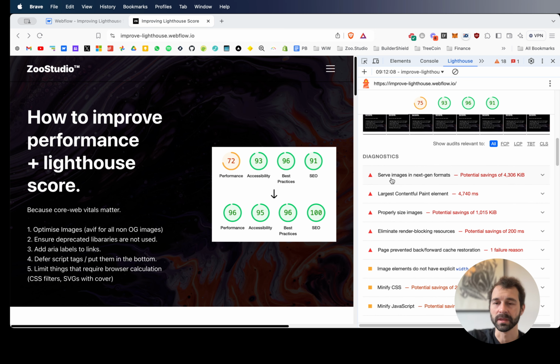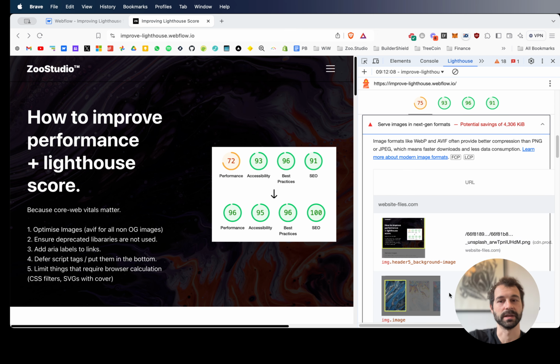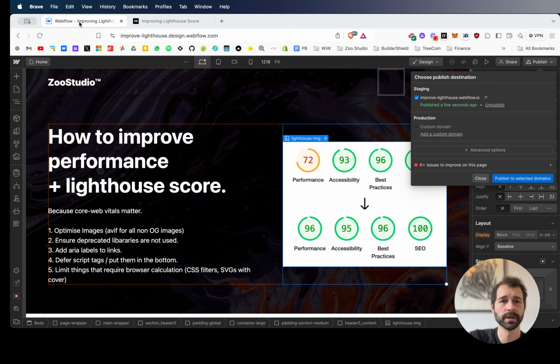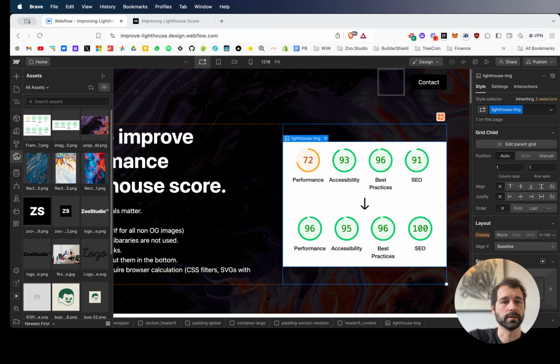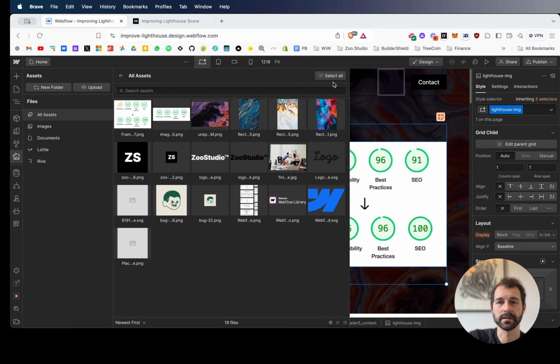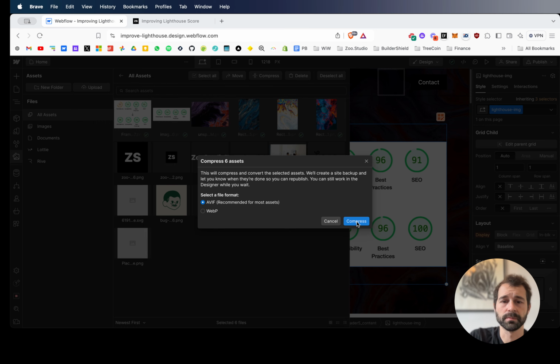And for example, these images aren't optimized. It says serve them in the next gen format. So we can go over to Webflow and we can click on assets, just expand this panel. I'm just going to select all of the ones that are not an open graph image because open graph images need to be PNGs or I think WebPs, and I'm going to compress them.